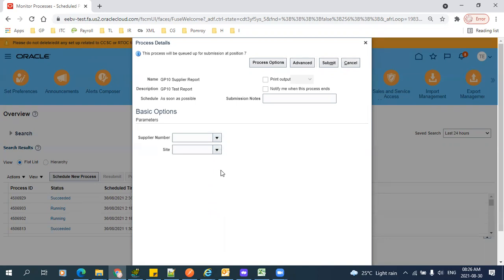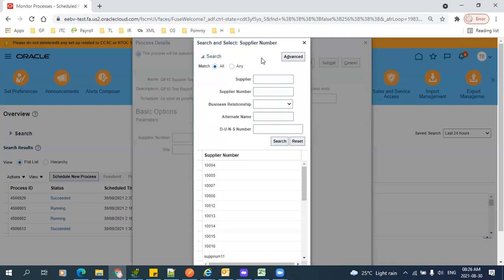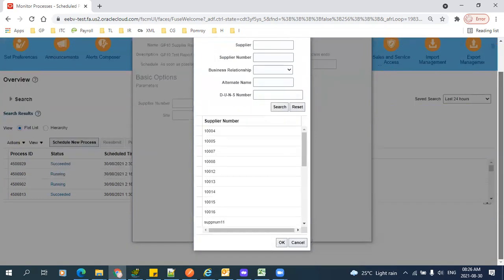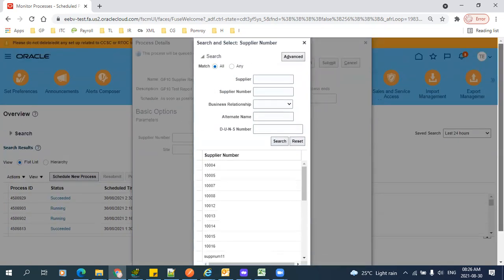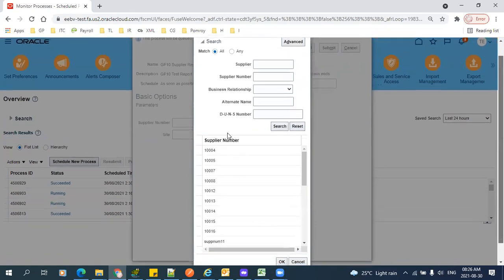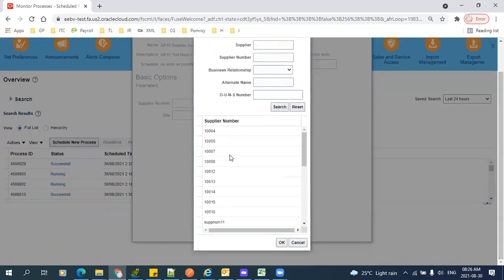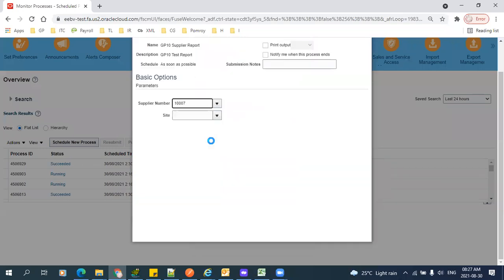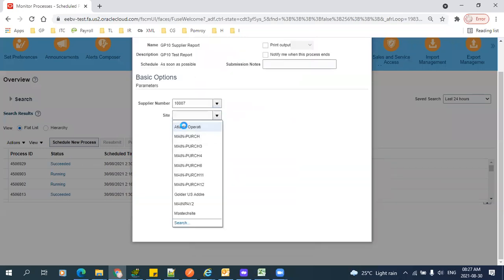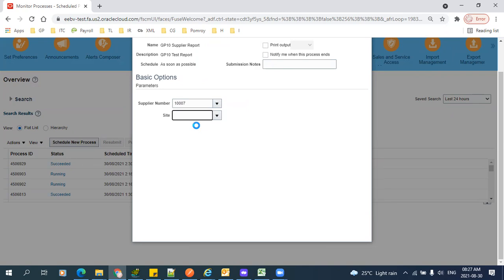So when you click on the search here, you can see the complete view object related columns: supplier, supplier number, business relationship, alternate name, DUNS number. You can verify or you can search the supplier number based on some criteria. Okay, just try to click on OK. And you can search with any site. So as of now, it is displaying supplier numbers and sites irrespective of each other. We are trying to display all the values.